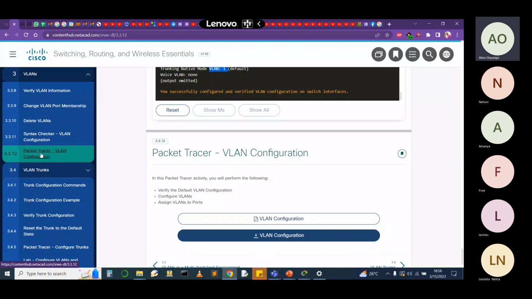Remember, 3.6.1 is the last one that you are going to work on. In 3.6.1, you're going to configure VLANs, assign ports to the VLANs, configure trunking, and even dynamic trunking. So that's the end of this class, guys. I will require you to practice on those few assignments I have given you.